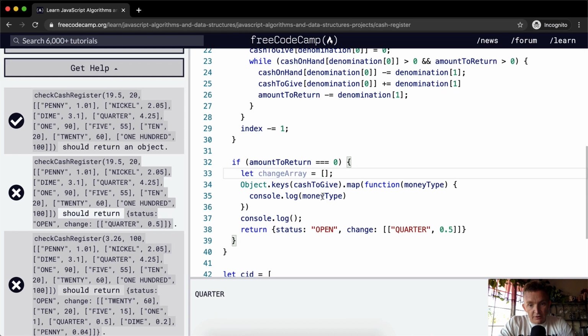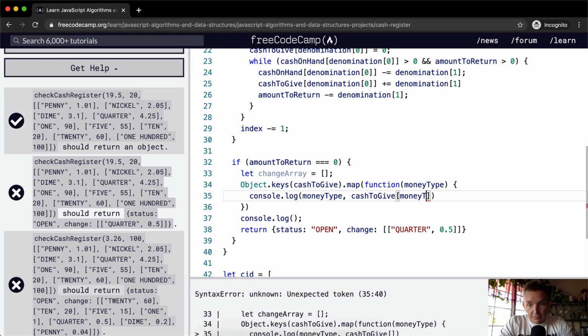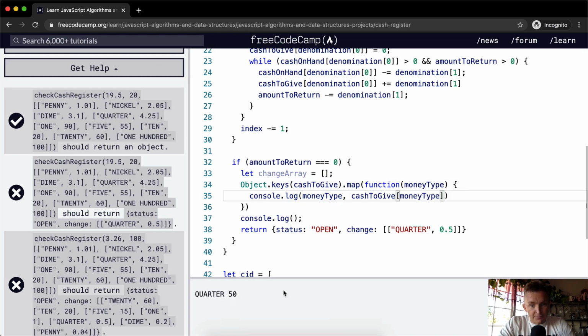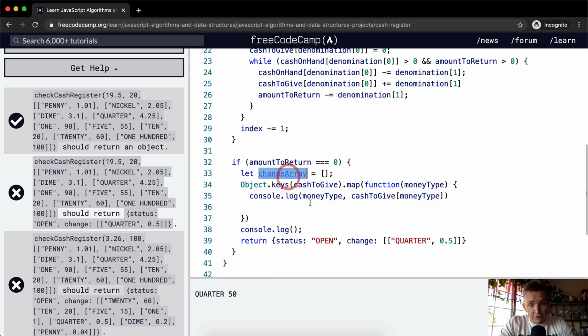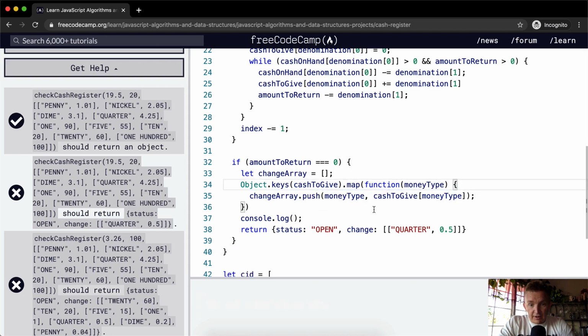Our array is going to be filled with our money type, which is a quarter, and then if we want to see how much we do there, we go cash to give at position of money type. So then we've got quarters and 50, and what we want to do is pass in an array value pair, right? So what we want to say is our change array. We're going to push onto that array our money type and our amount, like that. Okay, so if we get rid of this console log and we were to console log our change array down here, we'll see that it's quarters and 50.